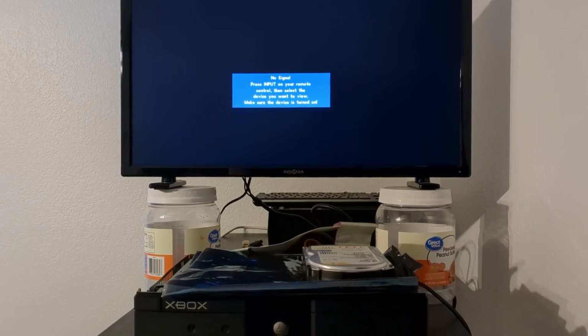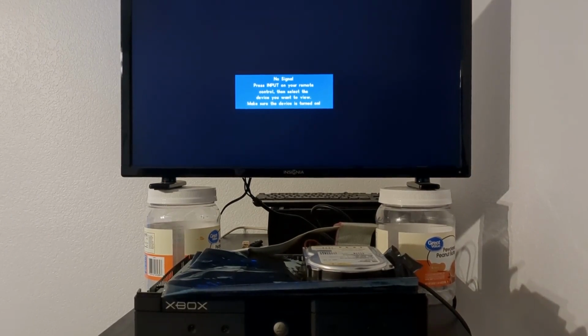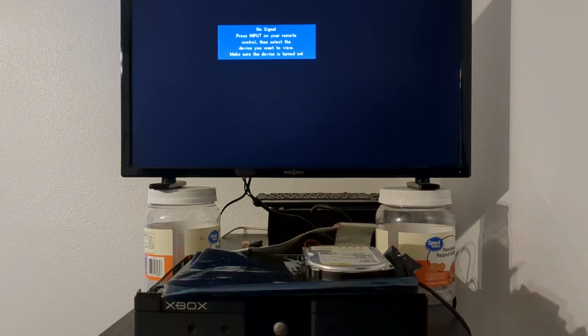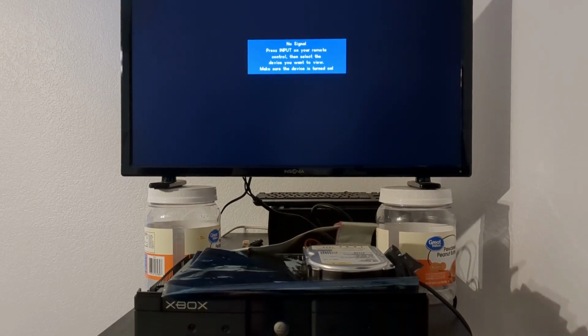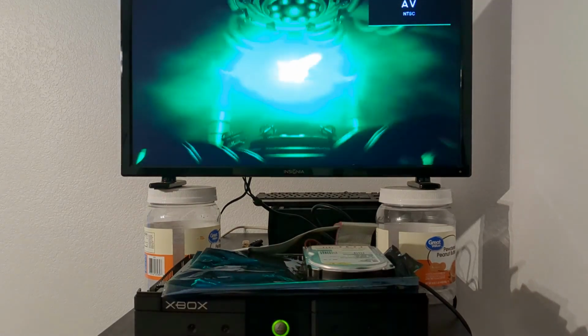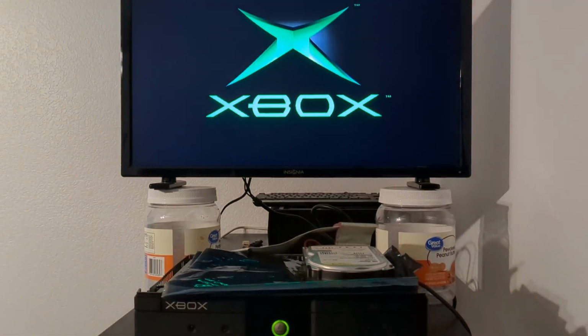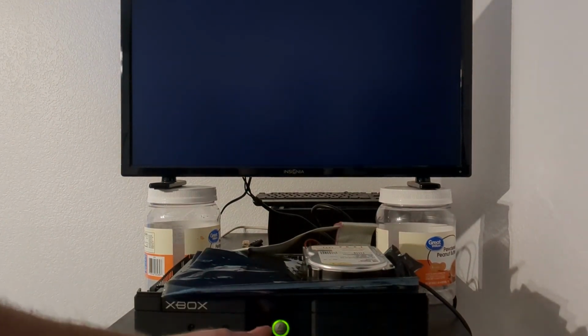All right, here is the initial boot of an OGXbox hard drive that I just built with FATXplorer using Rocky5's Xbox hard drive manager variant. Yeah, just so you can see what it looks like. So that means it's initiating.